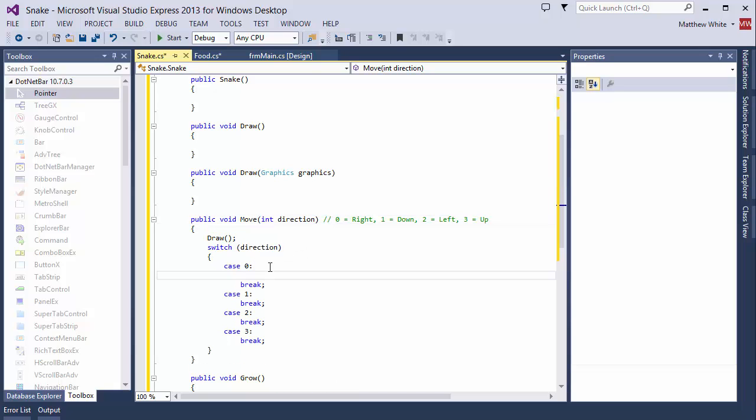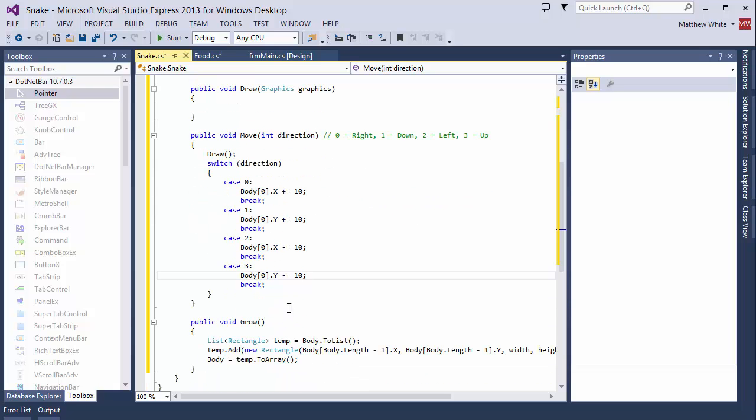So if we want to move it to the right once, we are going to set the x coordinate to increase by 10 pixels. If we want to move it down, we're going to set the y coordinate to increase by 10 pixels. If we want to move it left, we are going to set the x coordinate to subtract 10 pixels. And if we want to move up, we are going to set the y coordinate to subtract 10 pixels.